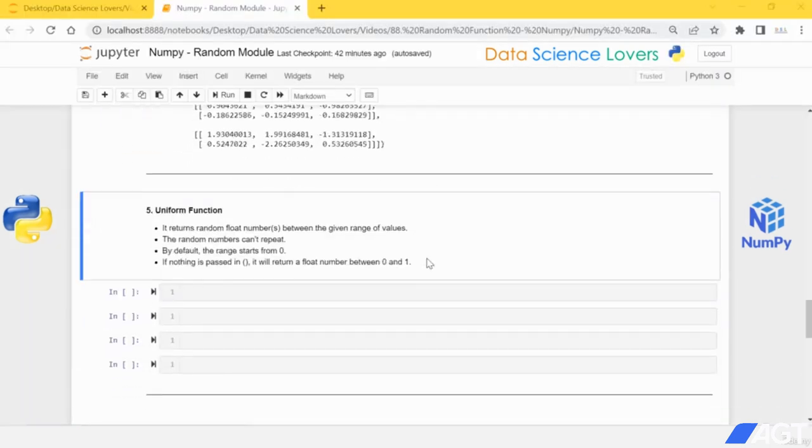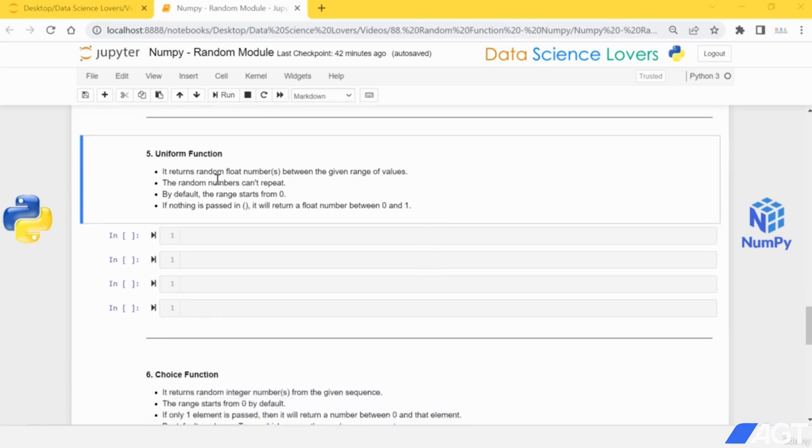Next we have is uniform function. The uniform function returns the random float numbers between the given range of values. Here the random numbers cannot repeat, and by default the range starts from 0, and if nothing is passed in the function, then it will return a float number between 0 and 1. Let's see how it works.